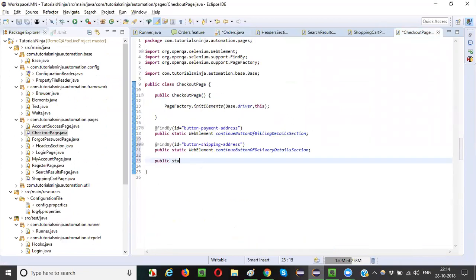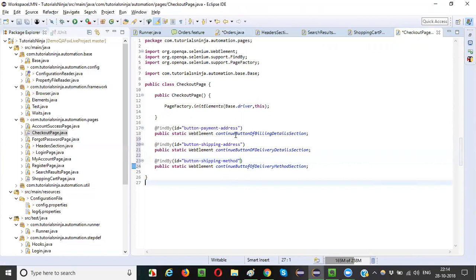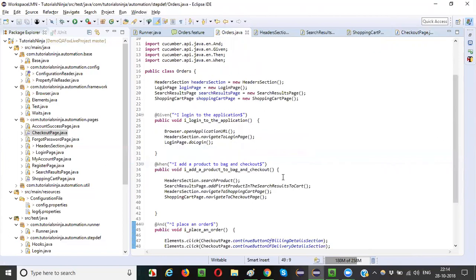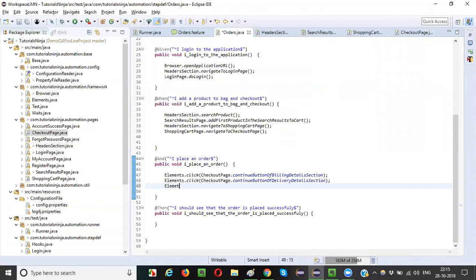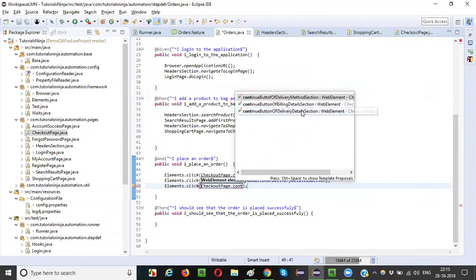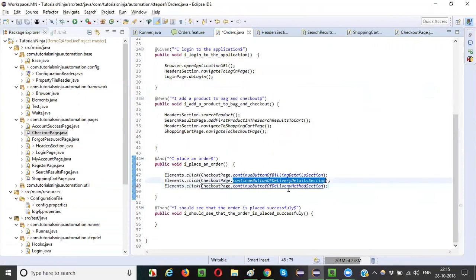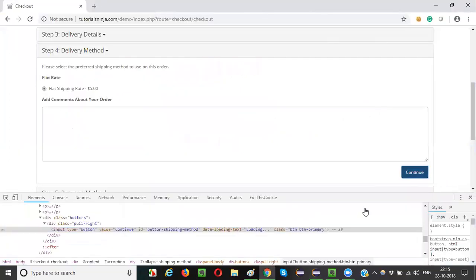In that, say public static WebElement, continue button of delivery method section. This above one is the delivery details. This is the delivery method, guys. Okay. And it's @FindBy ID is equal to whatever the ID I just copied. That is the one. Here payment address, here shipping address, here is shipping method. Go to the orders. Now say elements.click, checkout page.continue button for delivery method. Delivery method, just click on the continue button.